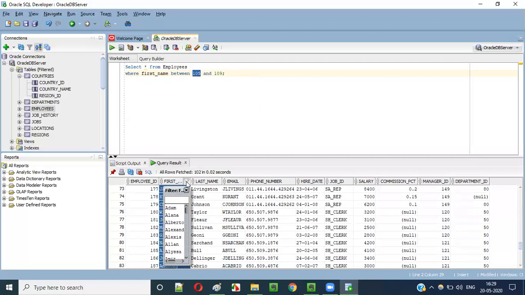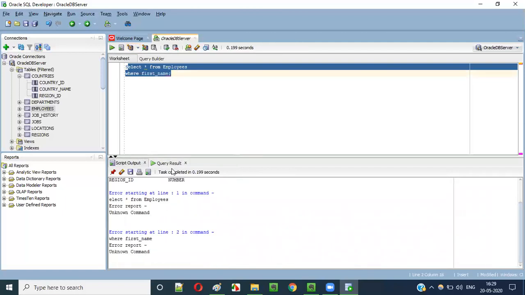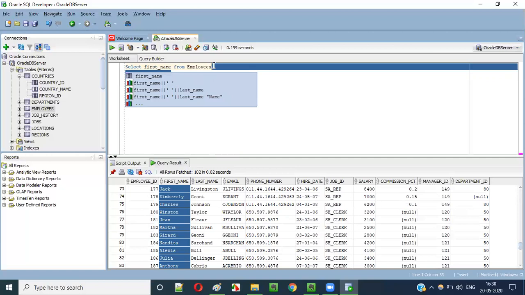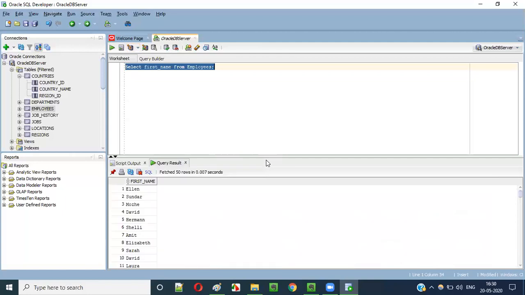Better to sort, guys. In order for this to work right, we have to sort it. Let me select first_name from employees. Only the first names will be displayed here. And if I say order by first_name, ascending order, and run this, we'll get the ascending order. So A and all those things are there.